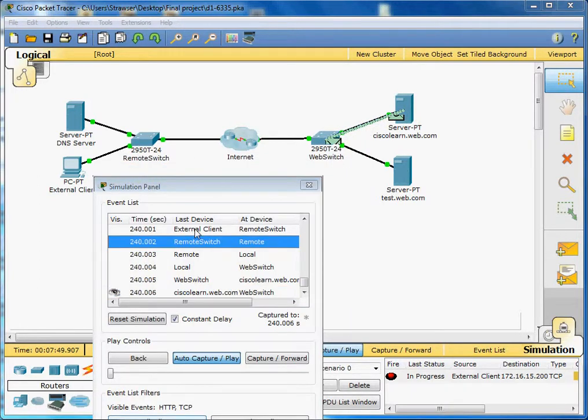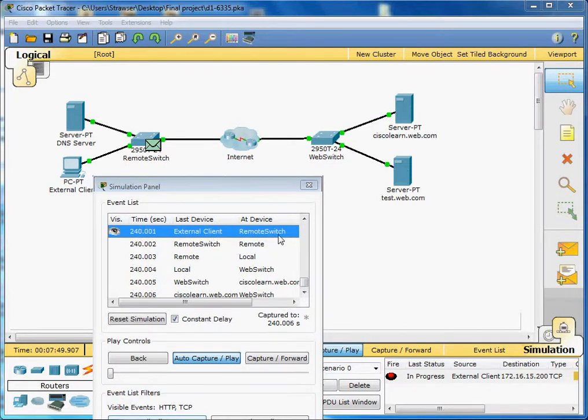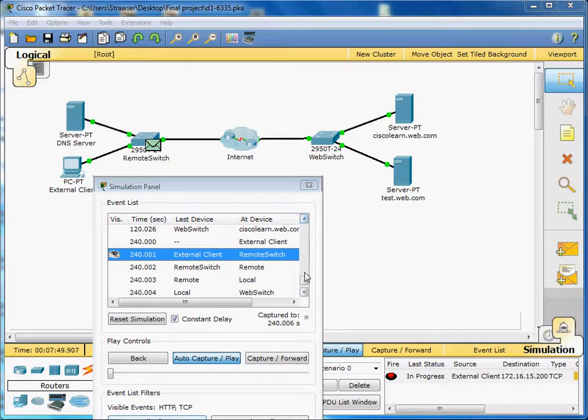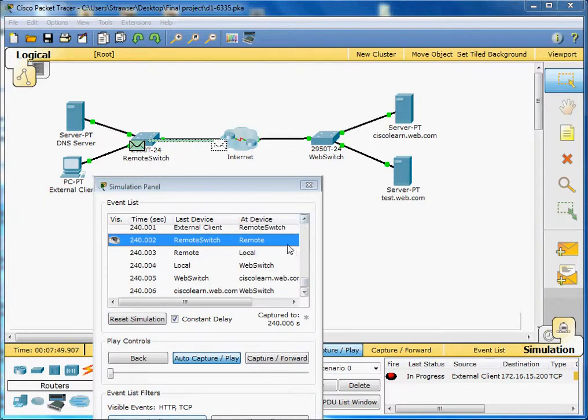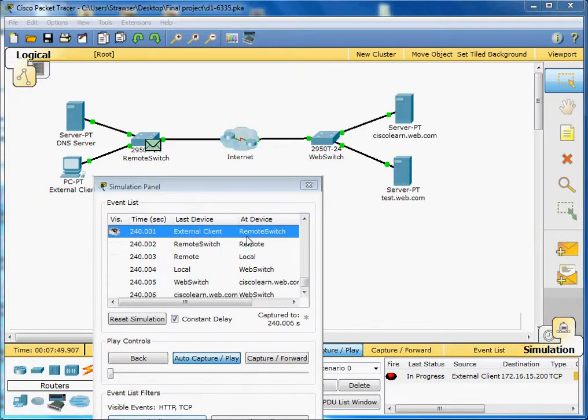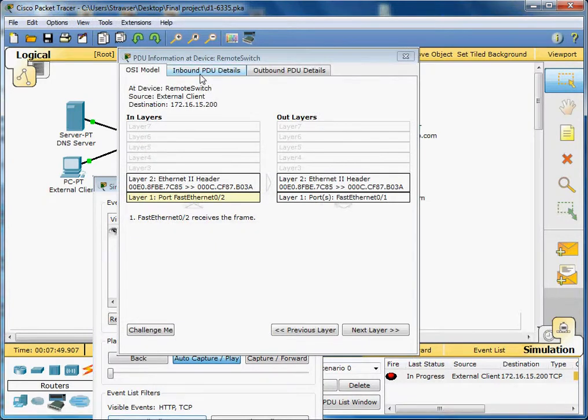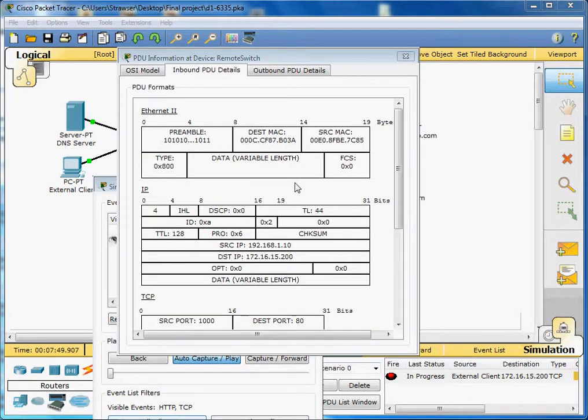Let's look at one that's at the remote switch. So, as we said, the switch will only show up to layer 2. And you've got your MAC address up here on both of these.